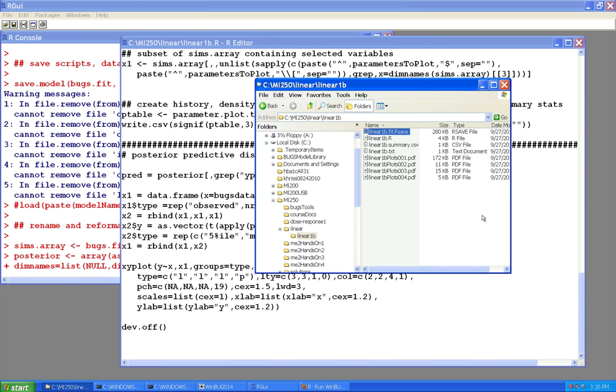There's this thing called linear1b.fit.r save. That's actually a file containing all of the MCMC iterations in the form of an R object. The linear1b.summary.csv is a summary table. And then we have a bunch of PDF files, which are a bunch of plots.